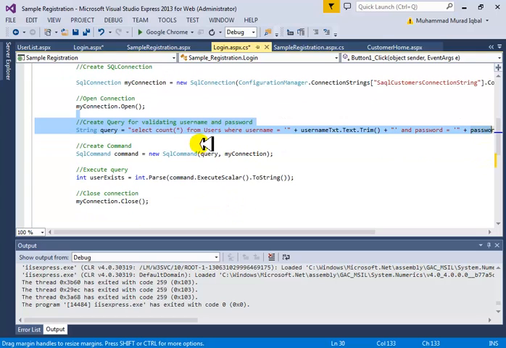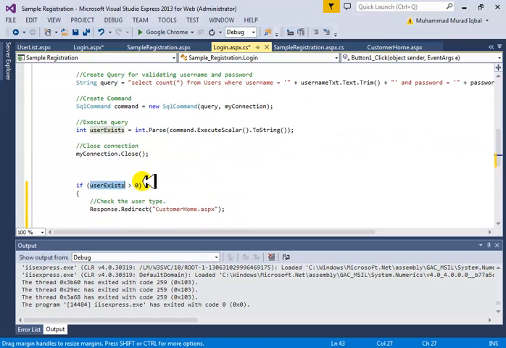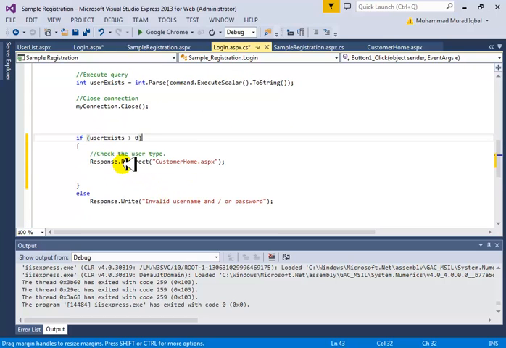If the database says yes, there is a user with this username and password, which means your user is now authenticated. This is the most basic level of authentication. If the user exists is greater than 0, it is 1 actually, then check. The next thing I have to do is check user type. Previously I was just showing him or her the customer home page.